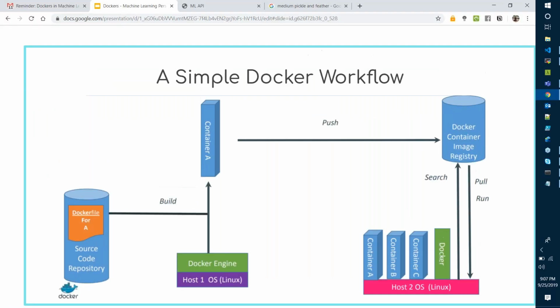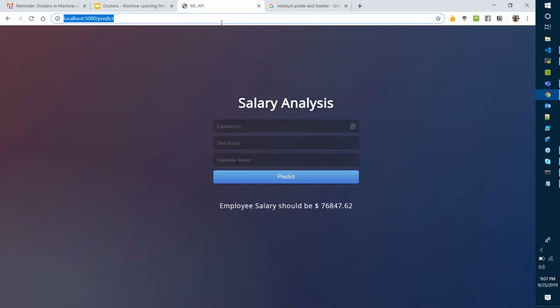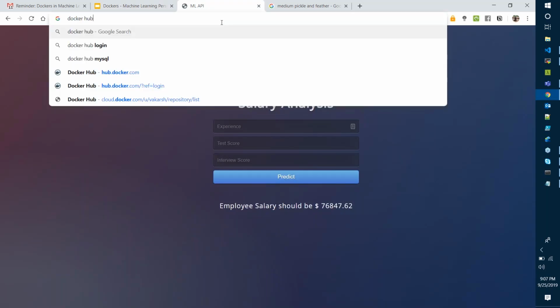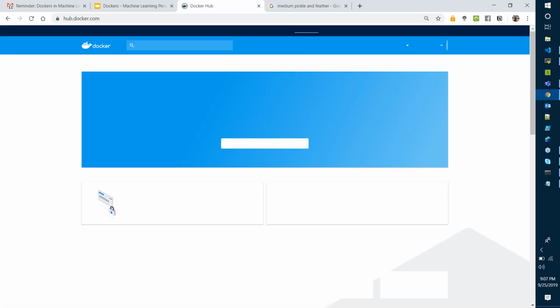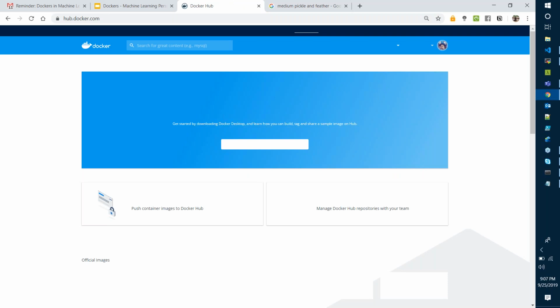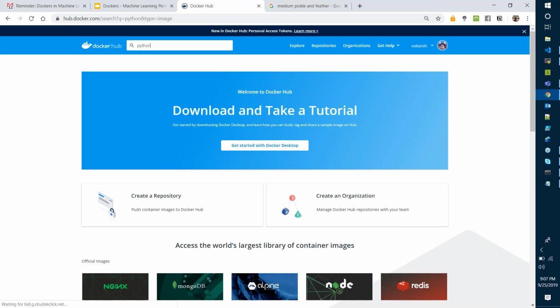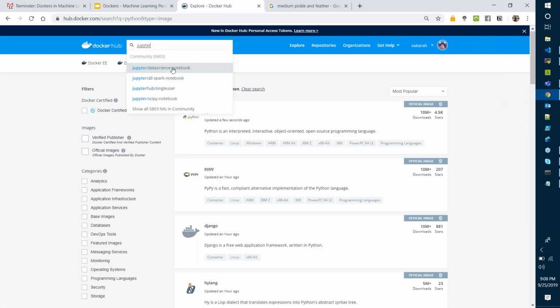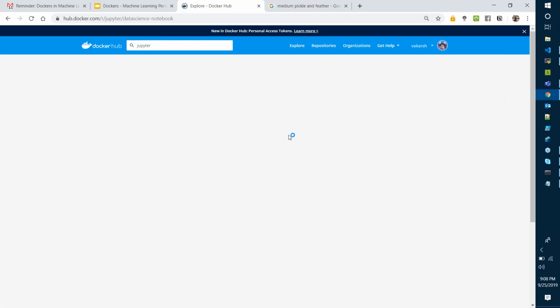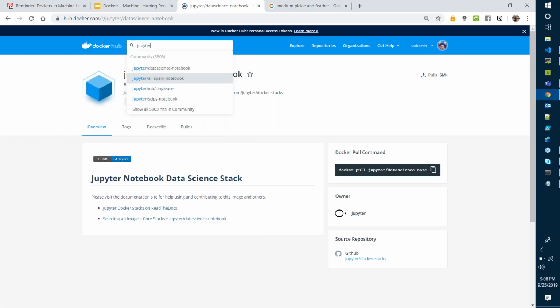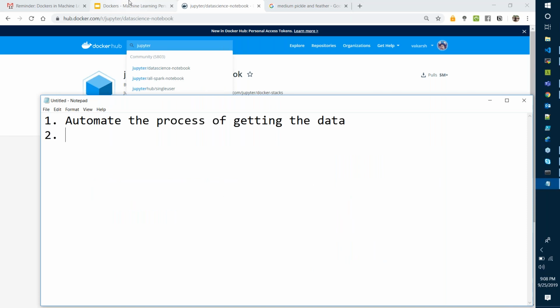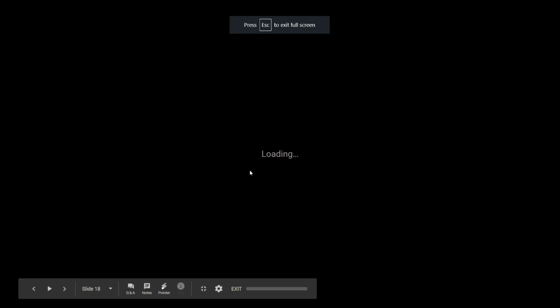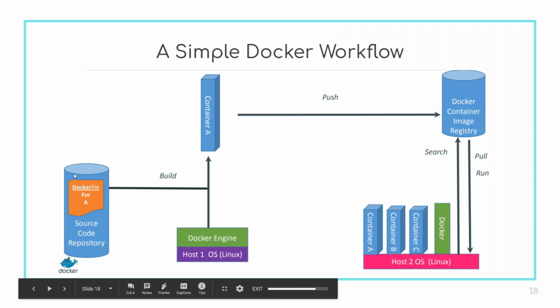I'll show that now. On Docker Hub, you can find images of all the things that you need. You can find Python, like you see, Python is present here. You can search Jupyter, and it will have all kinds of Jupyter notebooks and things like that. Whatever you need, it will be available here. All right, so that's what Docker Hub is. It's like a Play Store for all your Docker images.